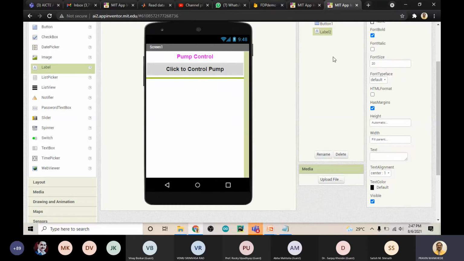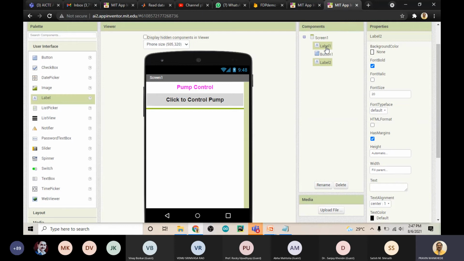So only three parts I have used. One label for giving the title to your app, the button, and the second label for displaying the status of your pump.